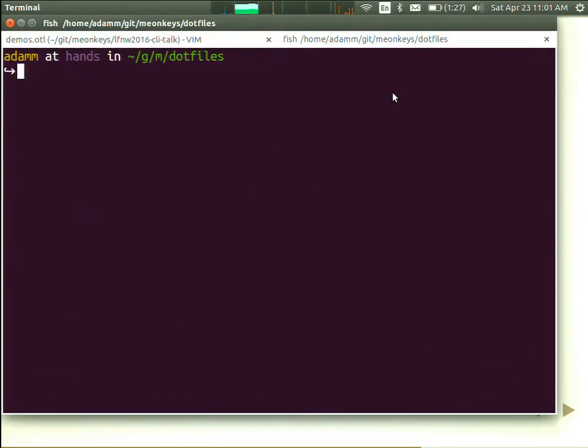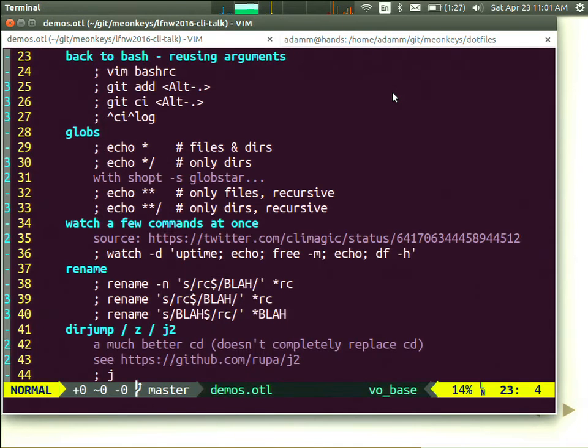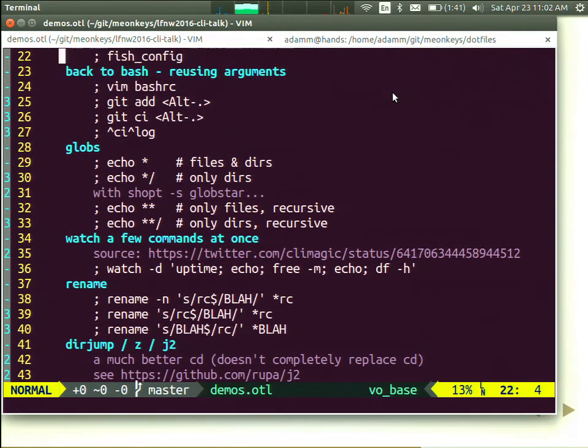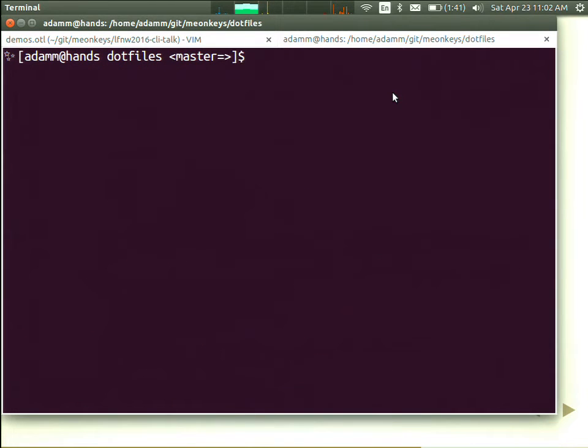Okay, back to bash. Control D exits bash. It also exits fish. Now I'm back in bash. Reusing arguments is something I use a lot, and I'm surprised to see that people don't. Maybe I use this constantly. So who's used alt dot in bash? Yes. Okay. Excellent. I love it when you haven't seen something because then it'll show something new. So alt dot will grab the last argument and reuse it.